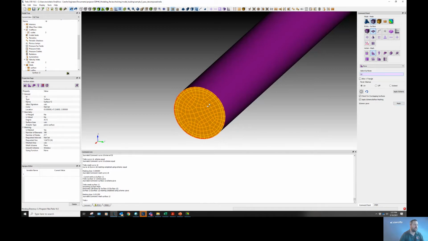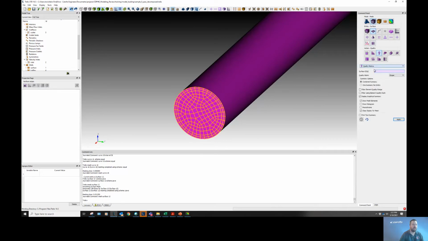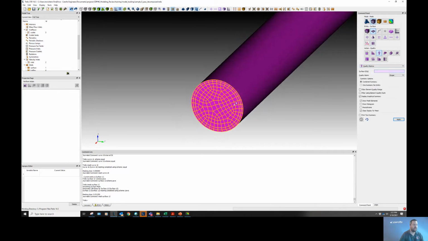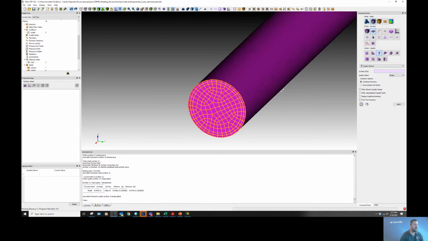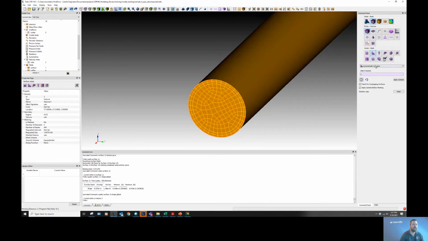We do want to pay attention to quality. There are elements here that are somewhat askew. But if we check our surface mesh quality, we end up with 0.9 on the shape. We'll monitor that as we develop the mesh.